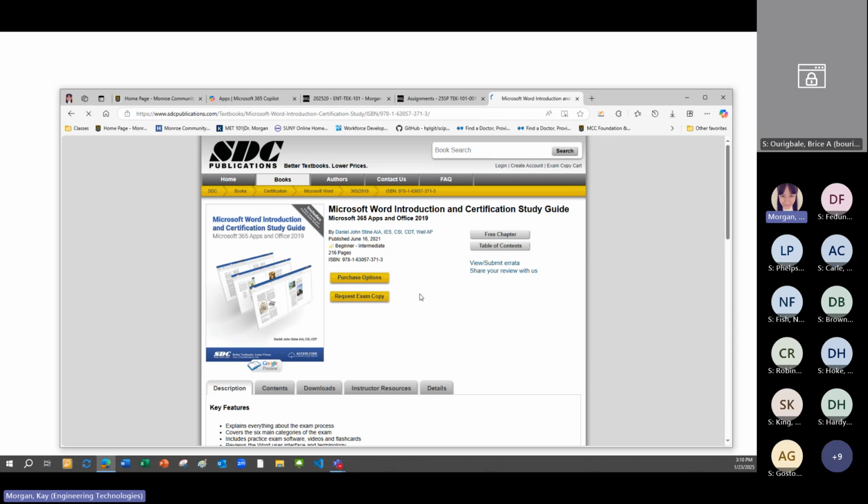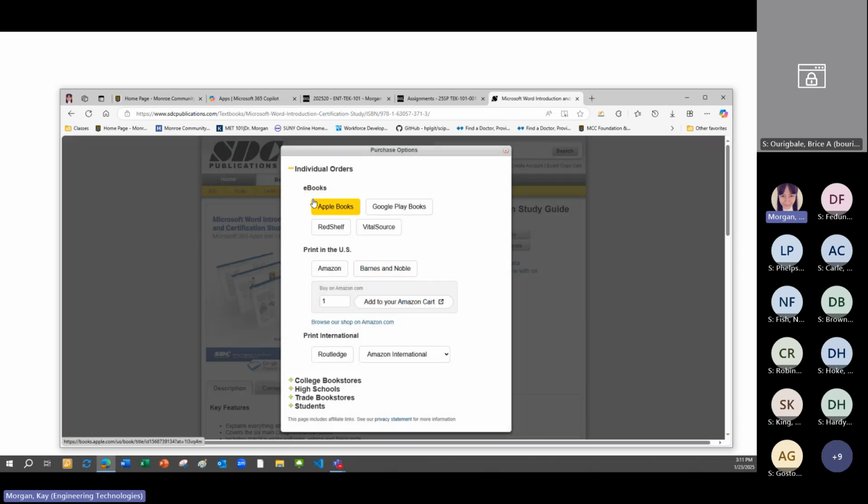So if you go in here, there is a purchase option. You can either get the ebook or you can get the print book, and this is your school. Go to the school Barnes and Noble, and then you can get it, or get it from Amazon, whichever way is easier for you. It doesn't have to be new. There are many used textbooks on Amazon for the same thing.